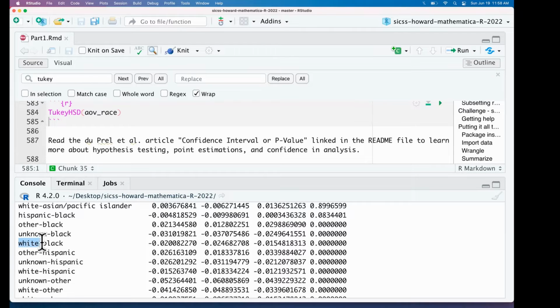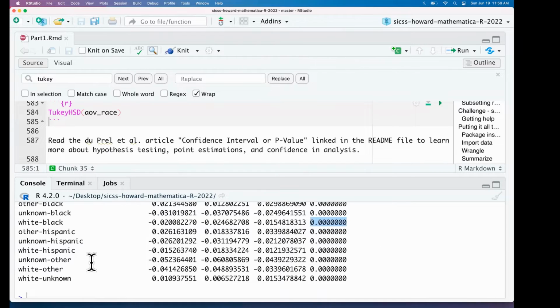Here, white drivers are arrested less, note the minus symbol, at a statistically significant p-value than Black drivers, and so on and so forth.